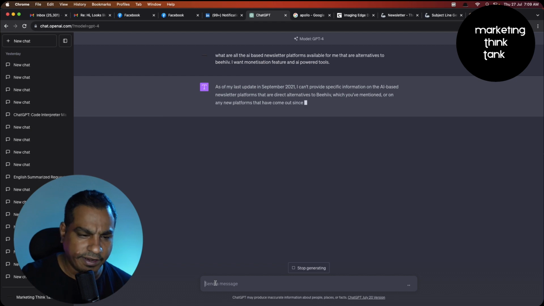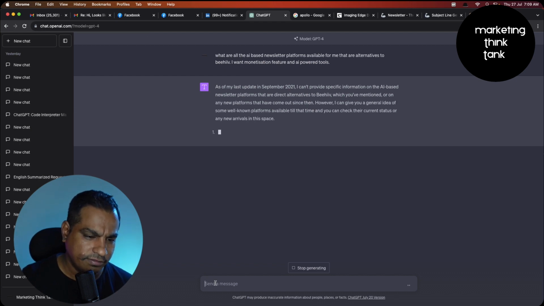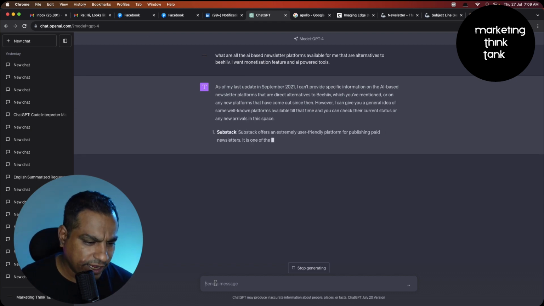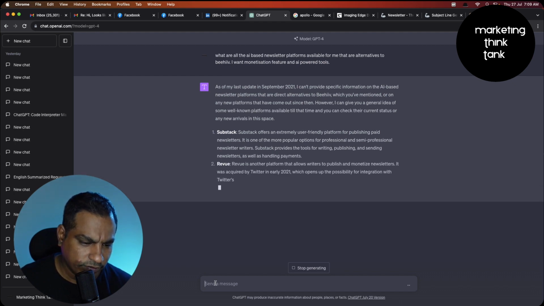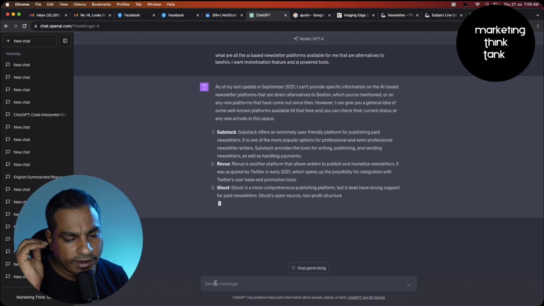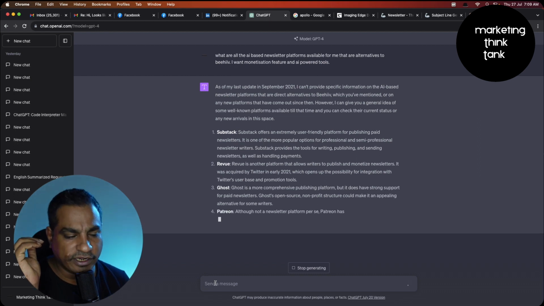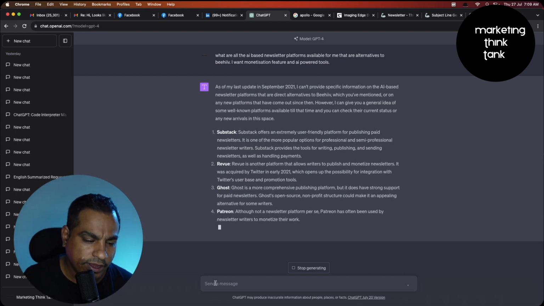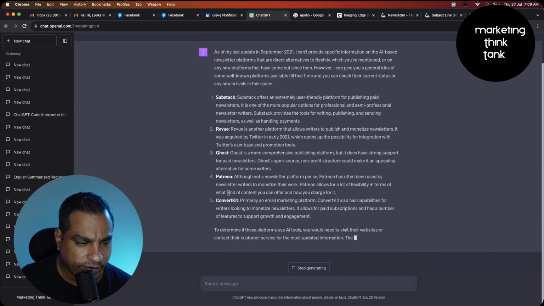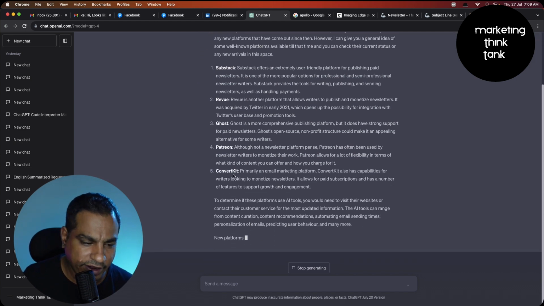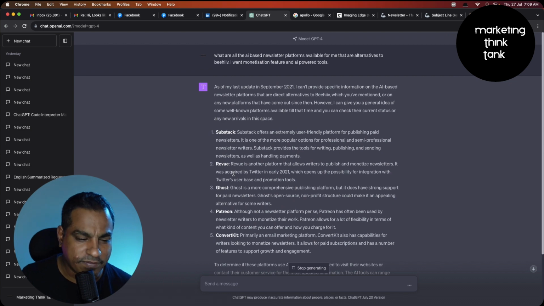Okay, as of my last update, and so on. Okay, Substack. Revue. Let me tell you, Revue is a platform which was powered by Twitter, but I think it's shut down now. It's not being used now. Ghost, okay, Patreon, ConvertKit, right? Very, very minimal, right?